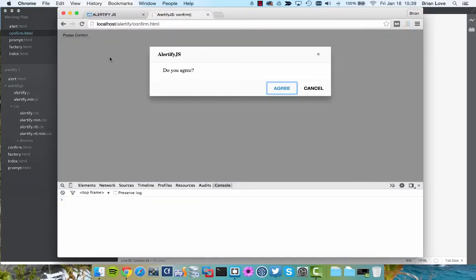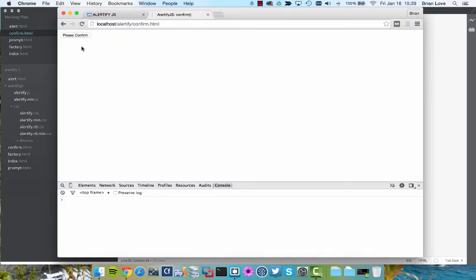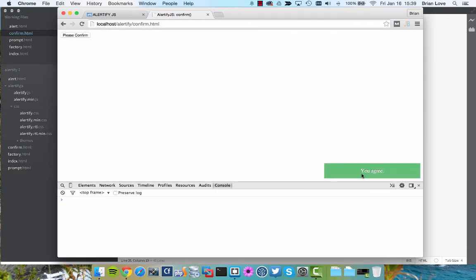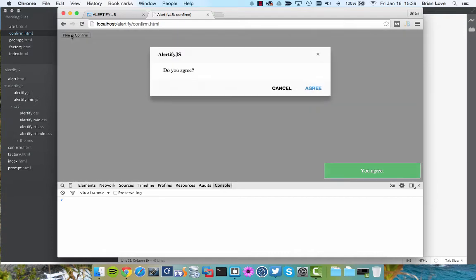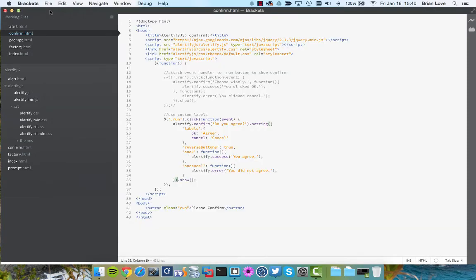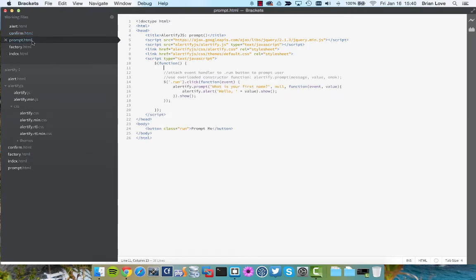So let's take a look at our confirm. So now I've switched the buttons. Now if I hit agree, it says "you agree." And if I hit cancel, it says "you did not agree." Okay, cool. Now let's take a look at the prompt.